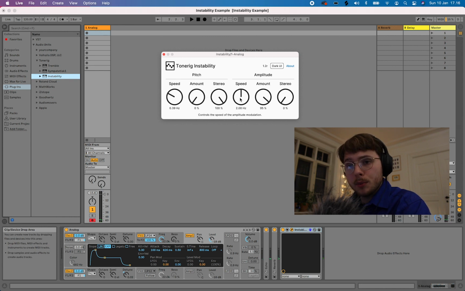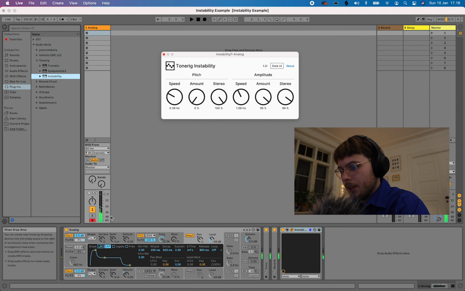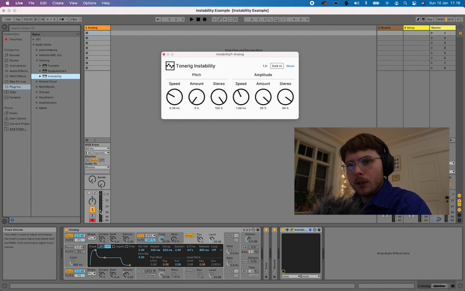I can control the speed of the modulation with the speed control. And again, I can make the left and right channel be modulated independently by turning up the stereo control. And as you can see down here, we now have the left and right channel going up independently. Okay. So now let's move on to some example tracks.